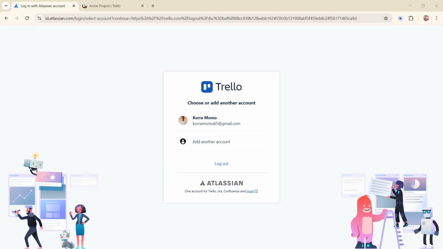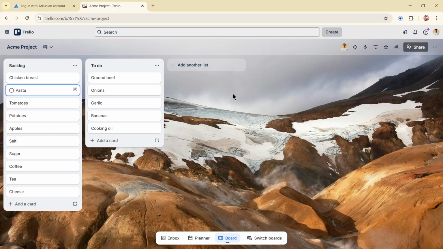In today's video, I'm going to teach you how to label several Trello cards at once. Start by going to Atlassian and making sure you're logged into your account, so you can access Trello without interruptions. Once you're in, open the Trello board, where the cards you want to organize are located. This is important because all the labeling will happen directly inside that board.